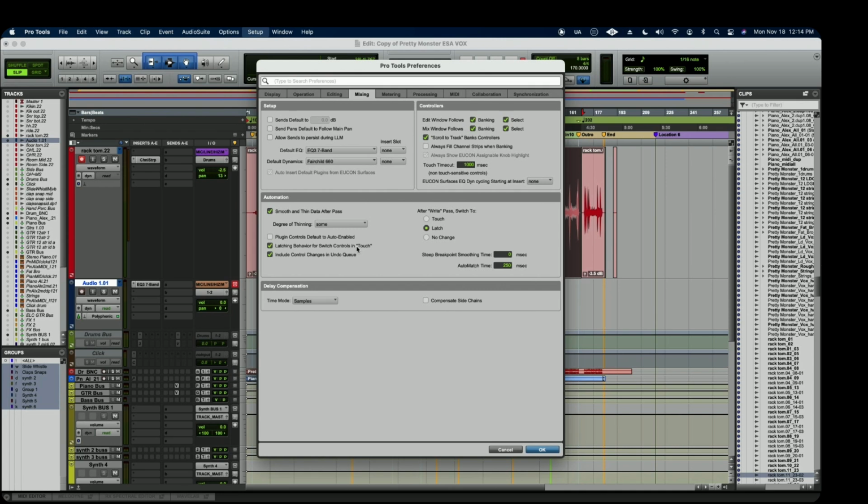Latching behavior for switch controls in touch. Yes, I leave that on. Include control changes in undo. Yeah, I leave that on too. After the write pass, switch to: you can make it switch to touch, or no change, or latch. The default is latch.